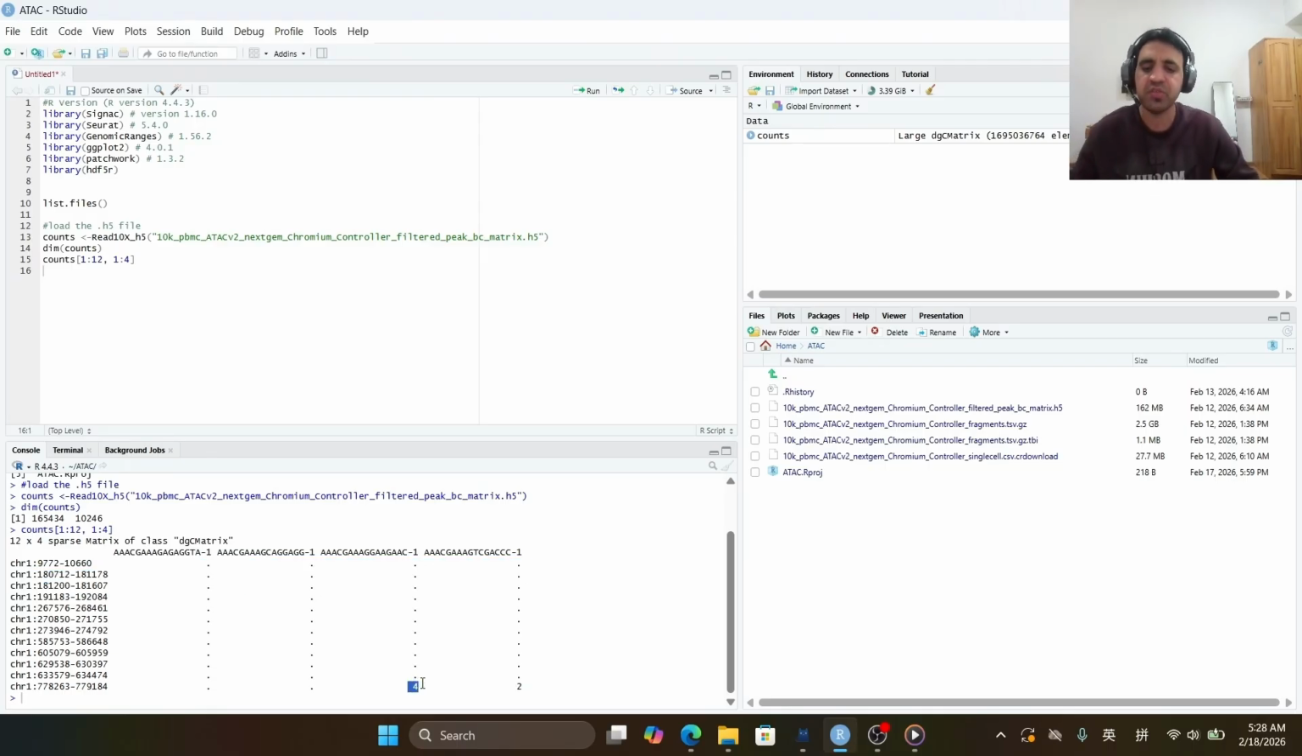So what do the 4 and 2 mean? The 4 means that this particular cell has 4 cutting sites for the Tn5 enzyme for this peak, and the 2 means that this particular cell has 2 cutting sites for the Tn5 enzyme for this peak.